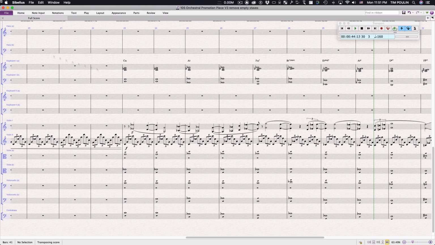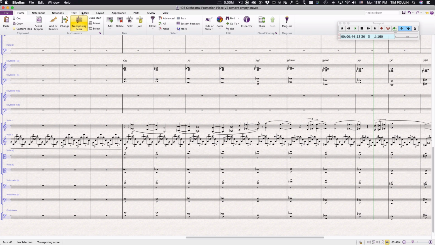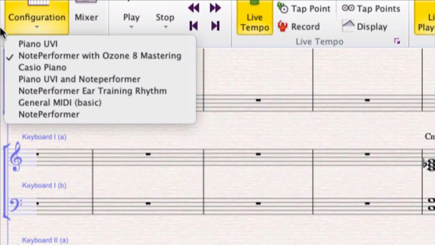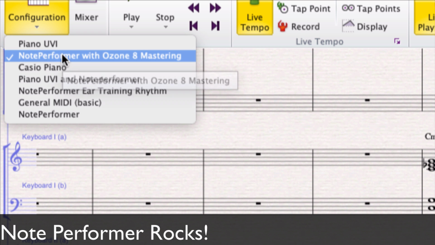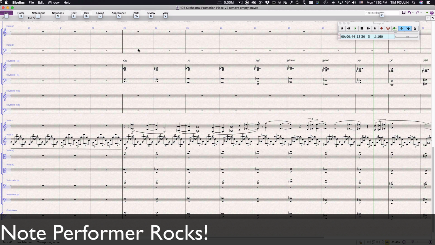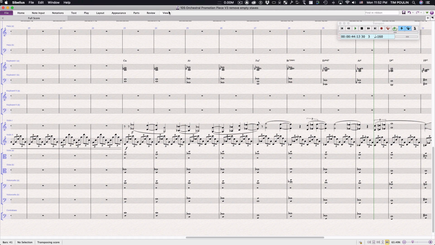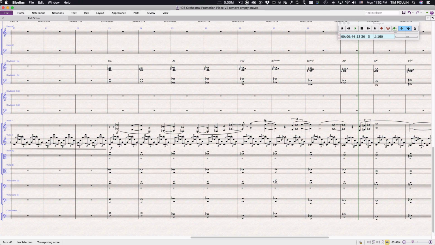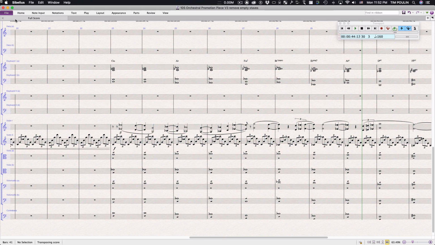If you like the sounds to that, I highly recommend using this. It's called Note Performer. Note Performer is a VST plugin that works specifically with Sibelius to make it play back all your notation really well using artificial intelligence. Okay, so I have this, and now I just need to export it in a format that Pro Tools can handle.